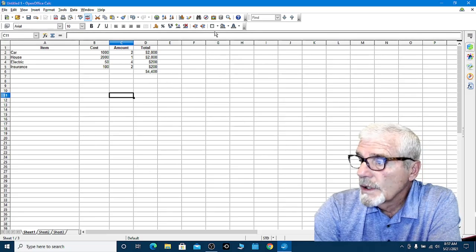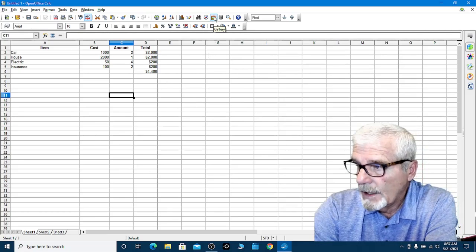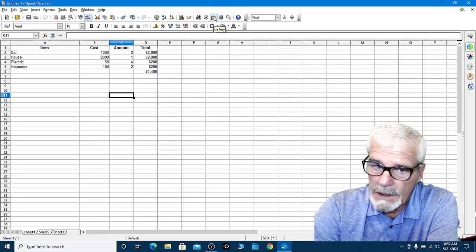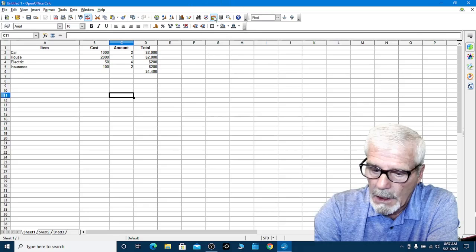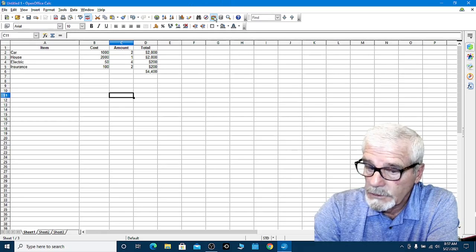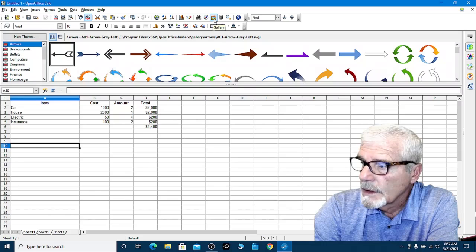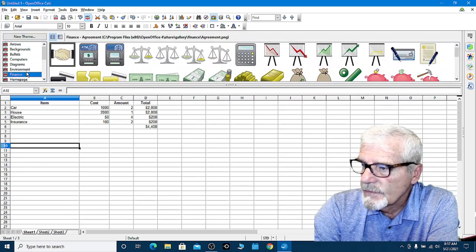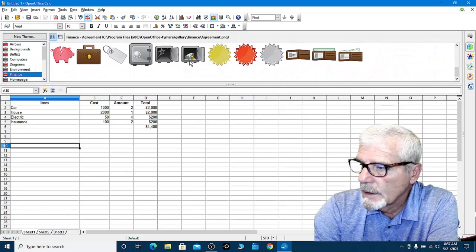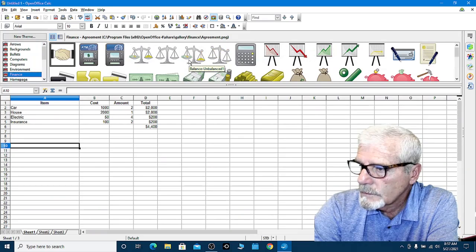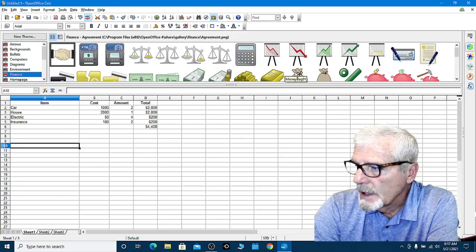You can also insert, you have the gallery function right here, just like we did in the word processing program. So you can do some dressing up of this by clicking on that. I'm going to leave that there. I'm going to click on that and I get the gallery. And one of the areas is finance, for example. So I can use any of these symbols. Let me use the money bag right here.